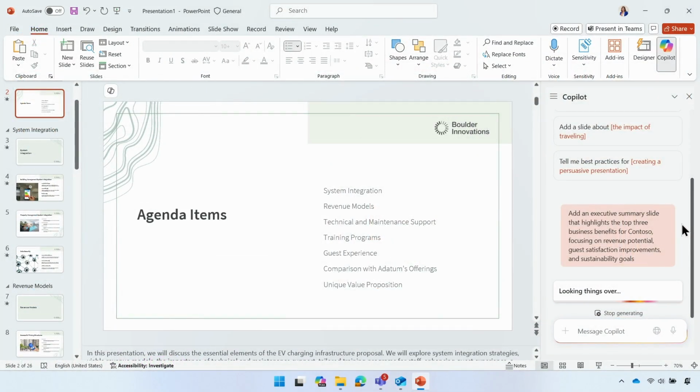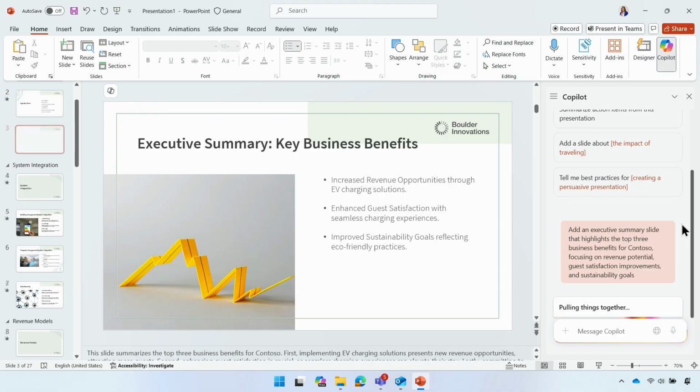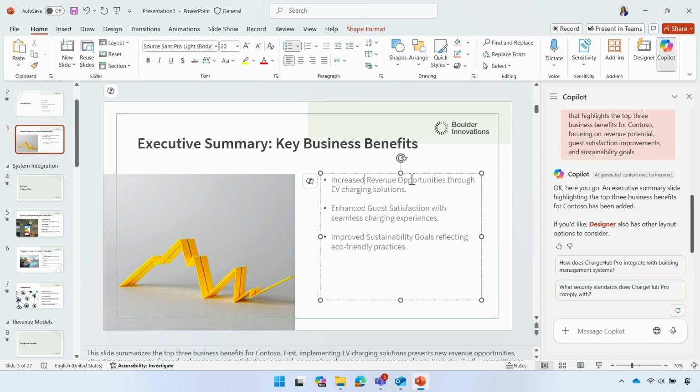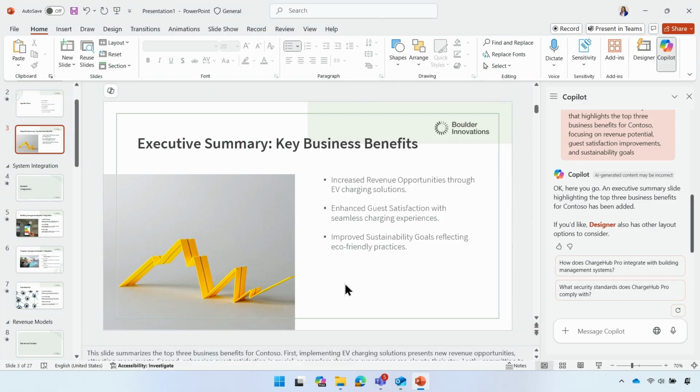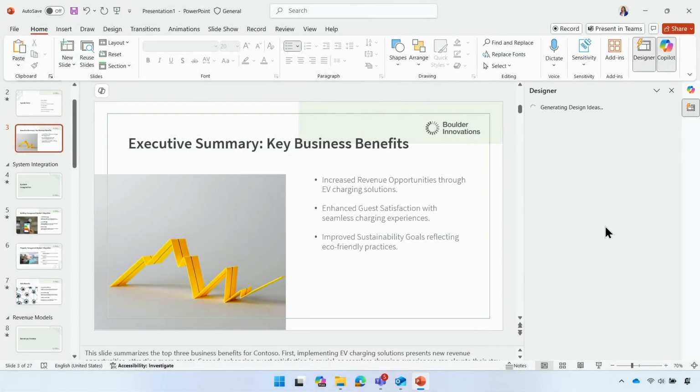It is looking things over, giving us information here in the Copilot pane. Okay, executive summary. Here are some key business benefits: increased revenue opportunities. We love to see it. Enhanced guest satisfaction, improved sustainability goals. Wonderful. It's given me those 3. You'll notice Copilot is also suggesting here on the side that I use Designer. So let me click on its suggestion.